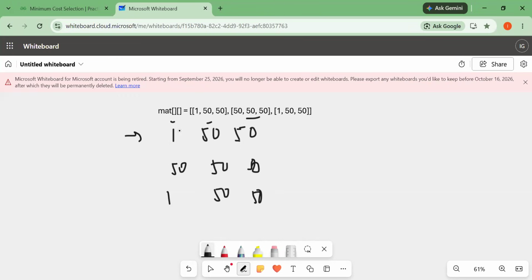If you are taking any particular choice, consider you are taking this one, you cannot take this choice in the adjacent row. If you are taking this particular choice in this row, you cannot take this particular choice in the next row. So basically, in two adjacent rows, the choices that you have taken should be unequal. And I have to find the minimum total.